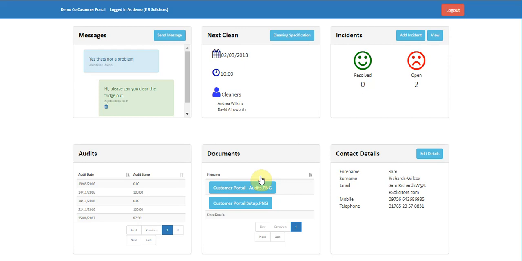The middle box shows the next clean details, so shows the date, the time and who the cleaners are that will be coming to do the next clean. And in the top corner we have the cleaning specification button. This will generate a cleaning specification as a PDF file so the customer has a record of what's going to be cleaned.